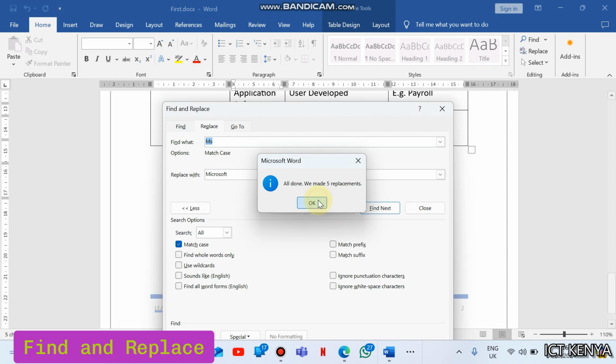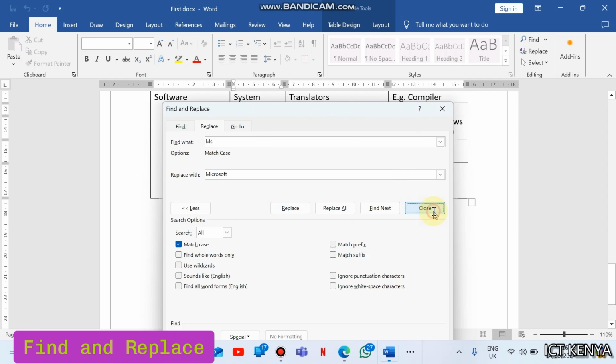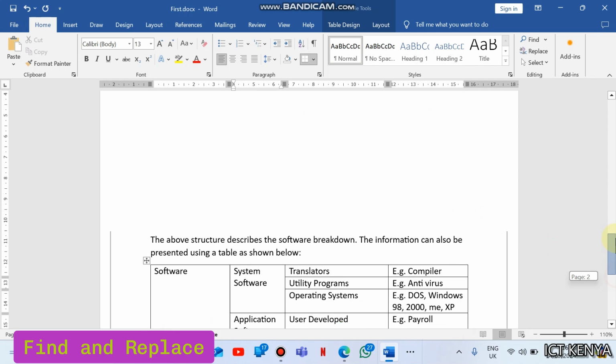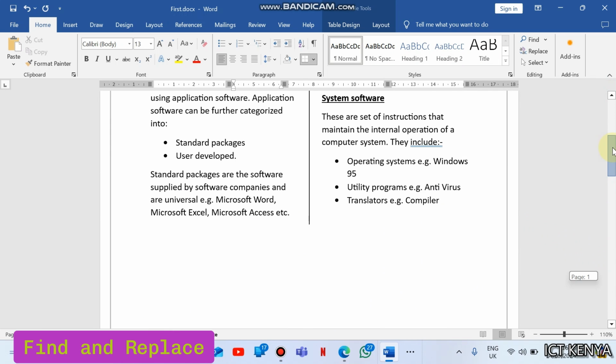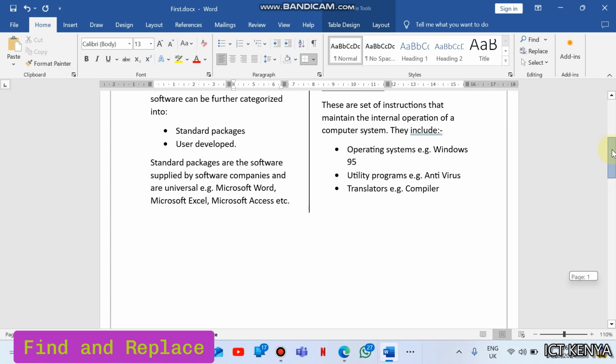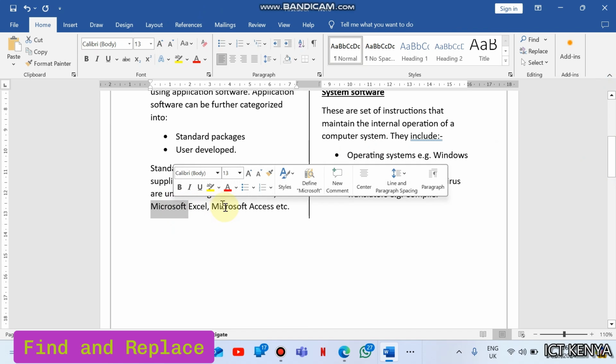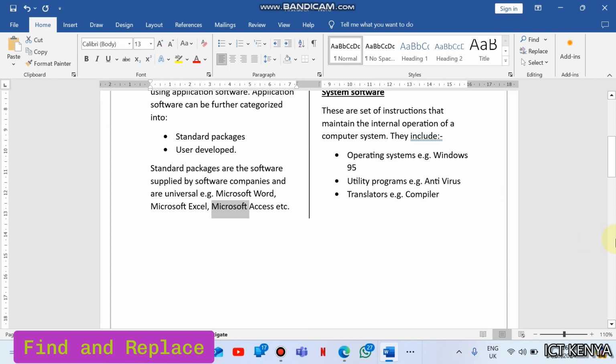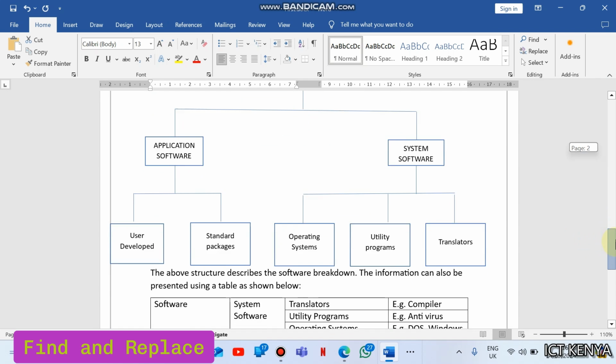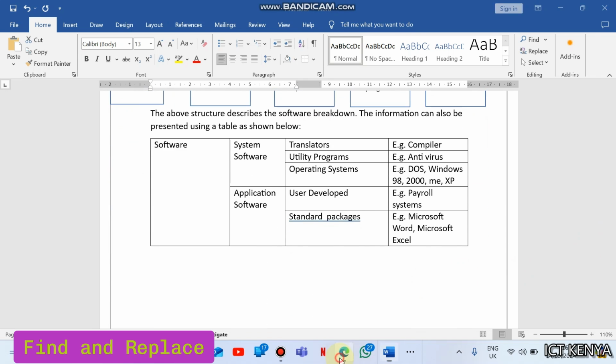Only 5 replacements were made. Let us see these replacements. And you see one of them, Microsoft, here it is. Another Microsoft, another one here, and others. So that's how you apply match case, or you find and replace.